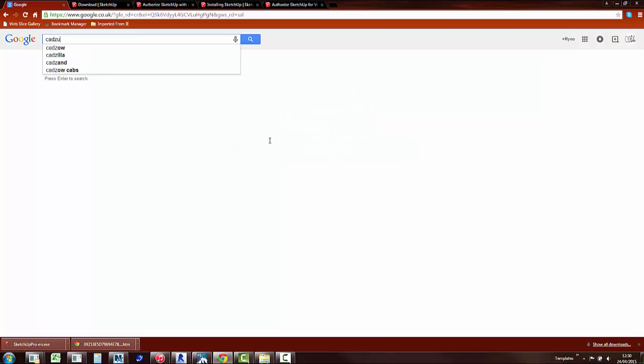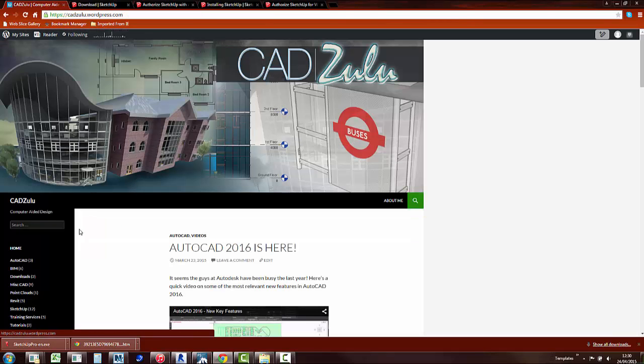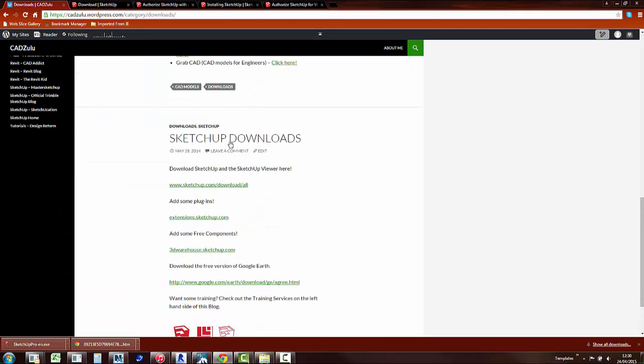Now, if you just type in CAD Zulu in your search engine, it should take you to my blog. I've got everything consolidated over there. So if you have a look on the left hand side there, you've got downloads. Just click on that, and if you scroll down a little bit, there's SketchUp downloads. This takes you straight to SketchUp Make, or the free version, and also SketchUp Pro. All the different versions. You'll also see extensions, so your plugins or your Ruby scripts.